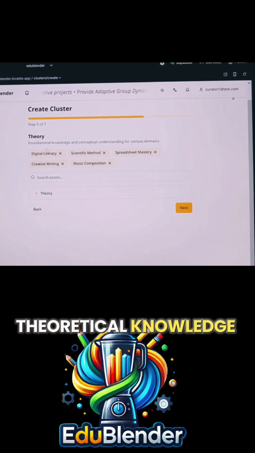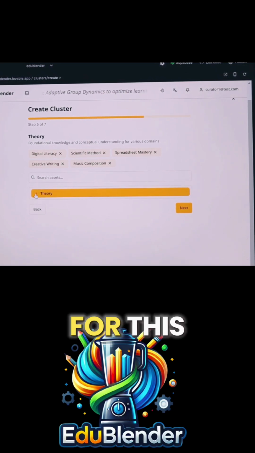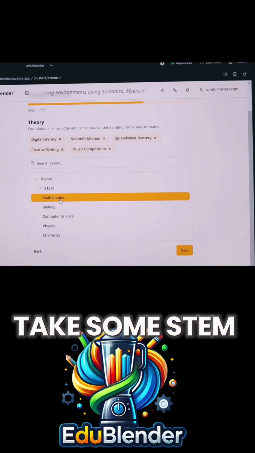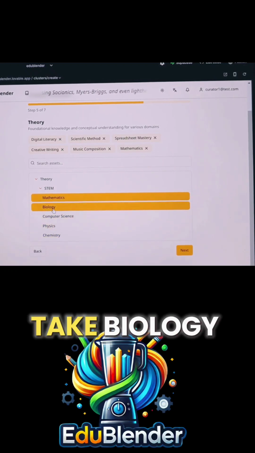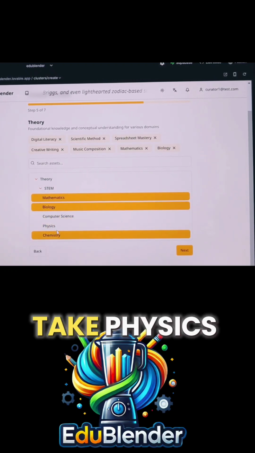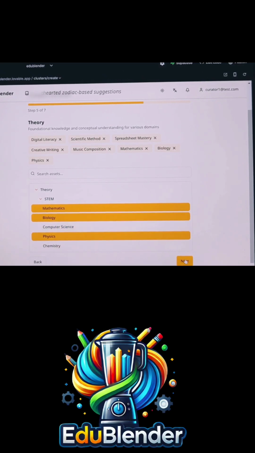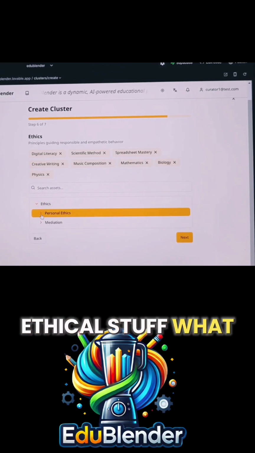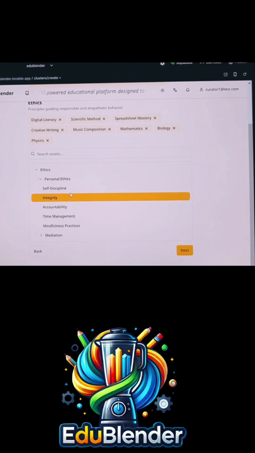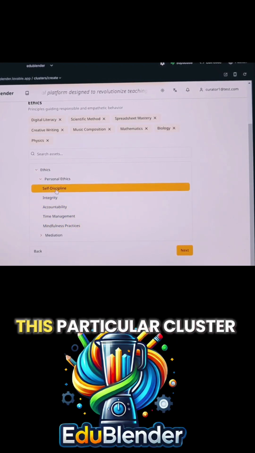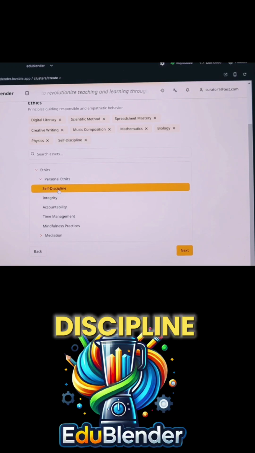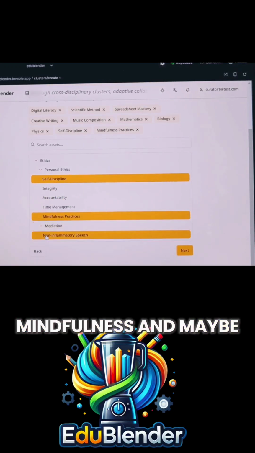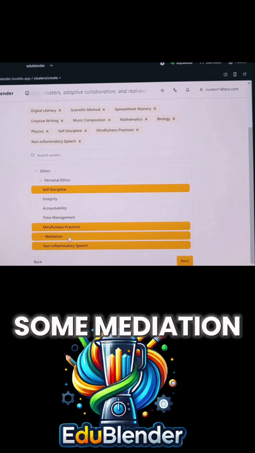Next, what theoretical knowledge do I want for this lesson, for this cluster? Let's say I take some STEM, I take mathematics, and I take biology, and I take physics. All right. Not only that, but ethical stuff. What kind of ethical topics do I want to cover in this particular cluster? Self-discipline, mindfulness, and maybe some meditation skills.